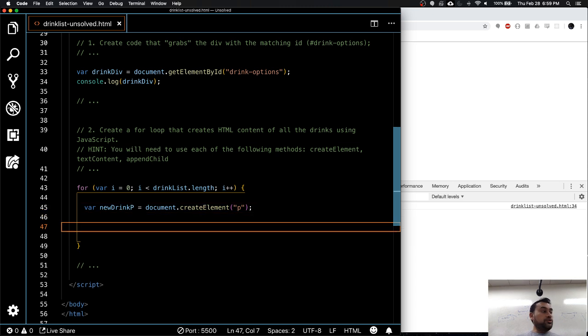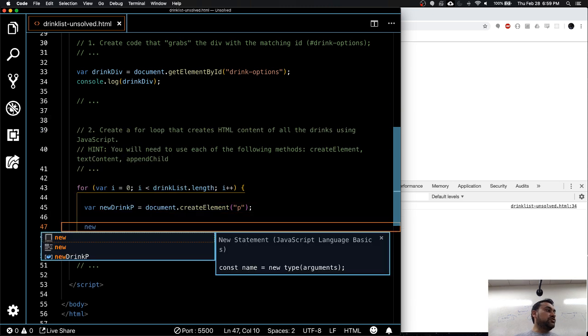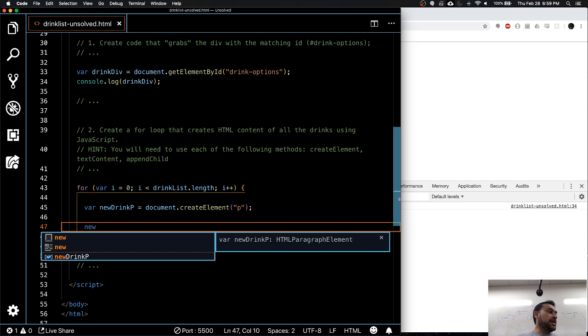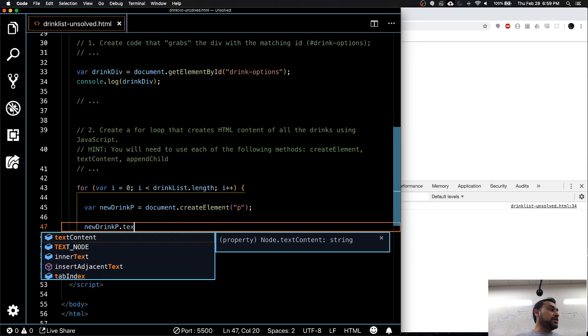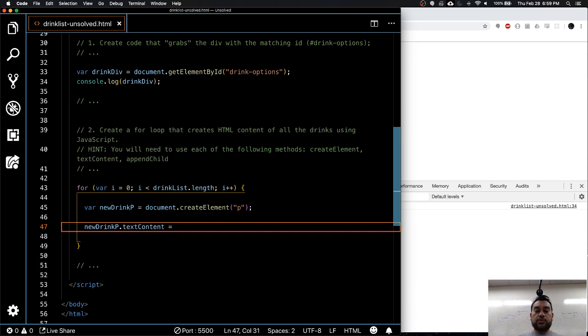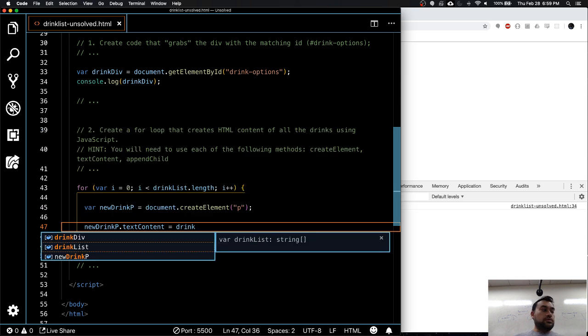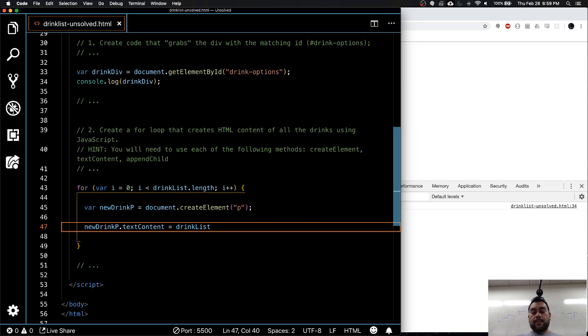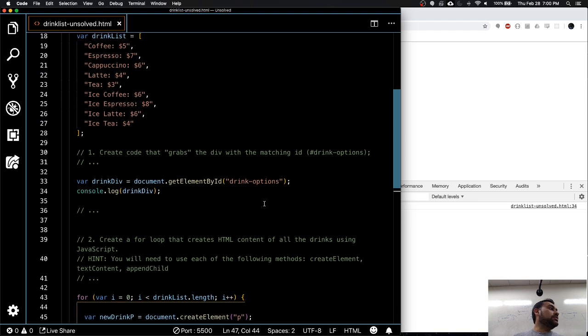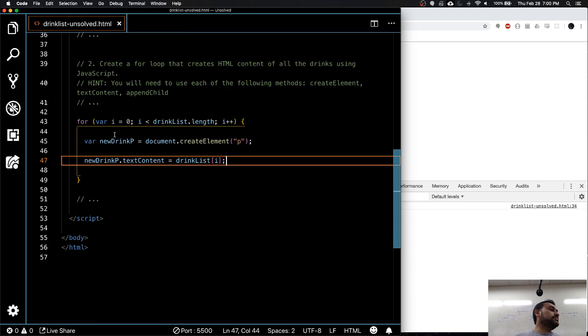And for each one, I want the drink contents to be added to this P, right? So I'm going to say newDrink.textContent is equal to, and how do I access my array? drinkList and then i in square brackets. Excellent. This should give me each one of these.